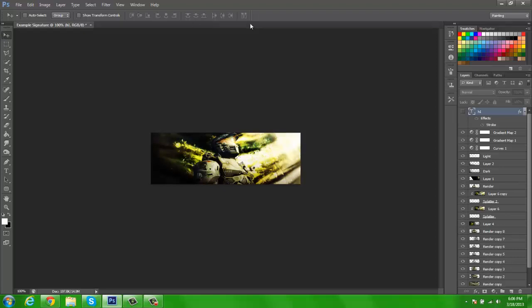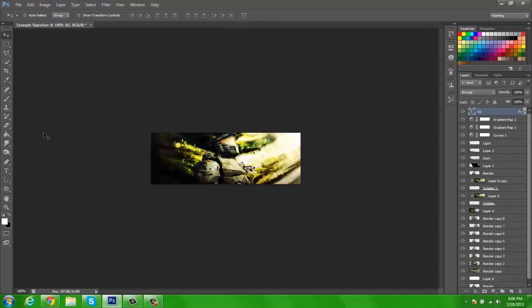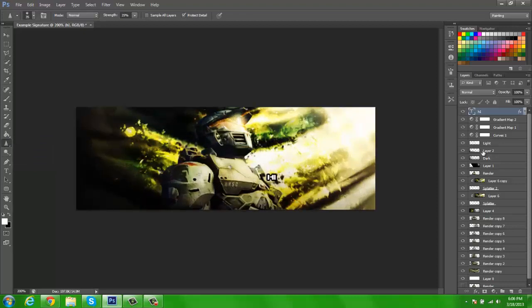So I think that is basically it for this signature tutorial. I've gone over dodge, burn, smudge, sharpen, and blur. Let's go over sharpen and blur. For sharpen, I'm going to click the render, and think always the focal area, the face, is what you want sharpened. For this one, I'm going to choose the chest plate and a little bit of the shoulder. If you have a guy with a sword, sharpen the sword, but not too much.